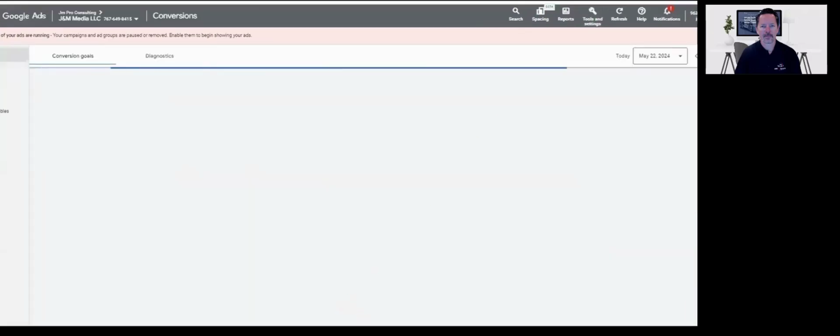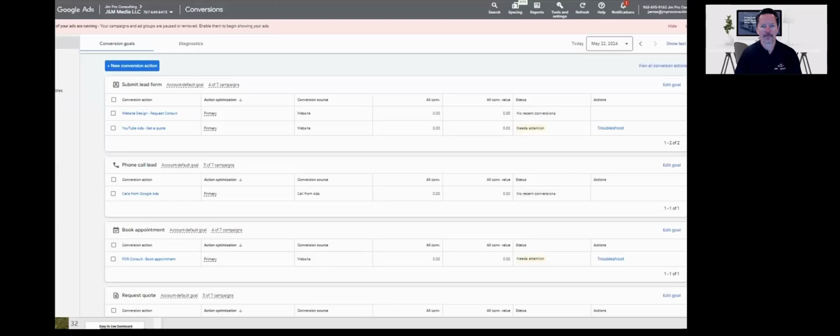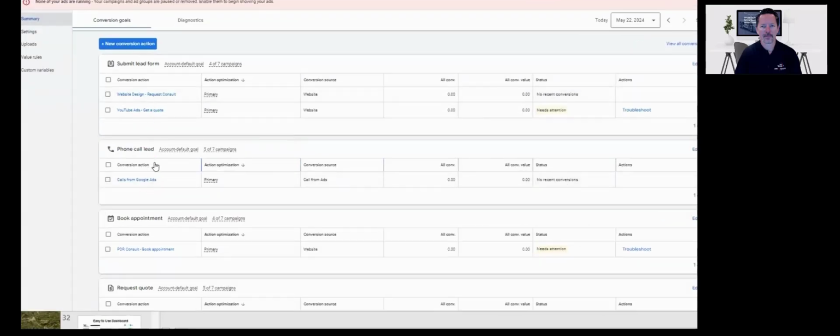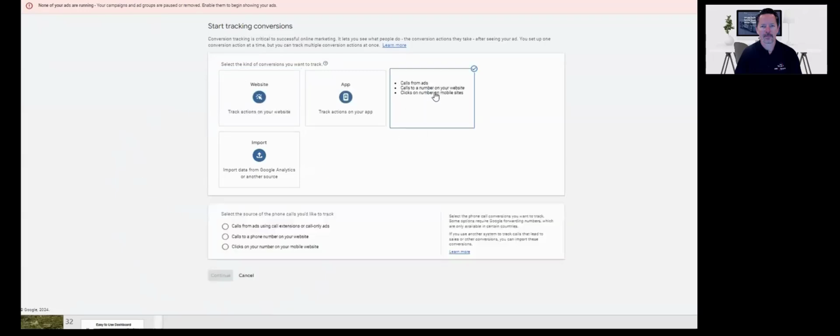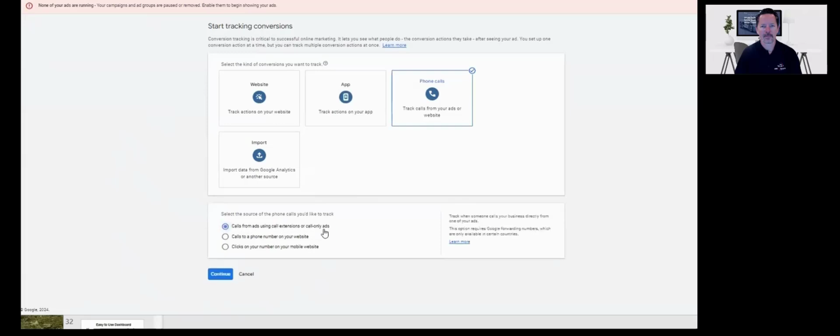I'm not sure what's going to show up here. Let me see. Okay, so in here, phone calls, when you initially set up your account, you're not going to have any conversion setup. So you need to do new conversion value. The website one will be for your lead form. The phone call one you use for phone calls. So phone calls from ads using call extensions or call only ads. You can also do call only ads.